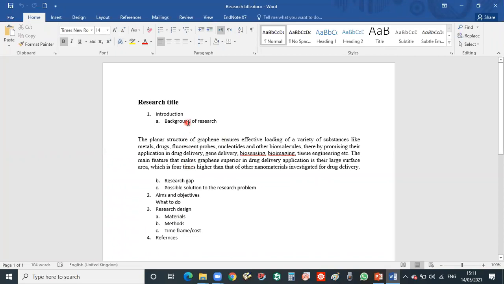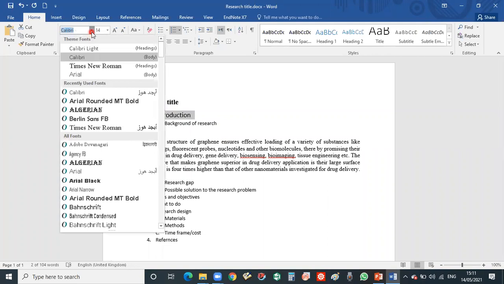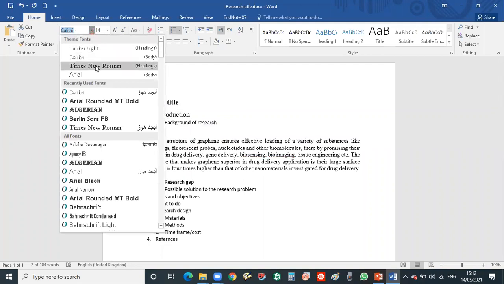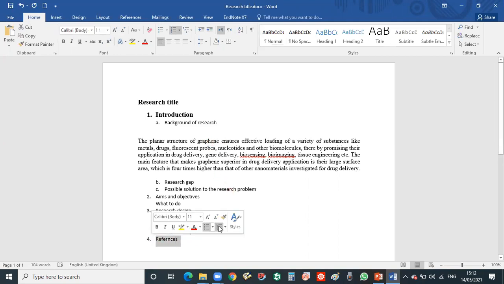So the formatting is also very important because every university or college has different formats. For example, if someone says that your introduction should be font size 14, the theme font should be Times New Roman, and it should be bold. So this is the formatting, and you should do the formatting according to the sample or format given by the university or college. Okay, the most important one is the references, how we will do the references.